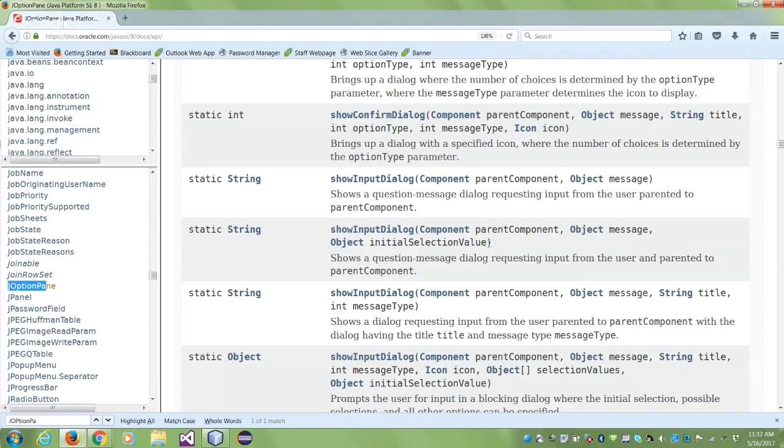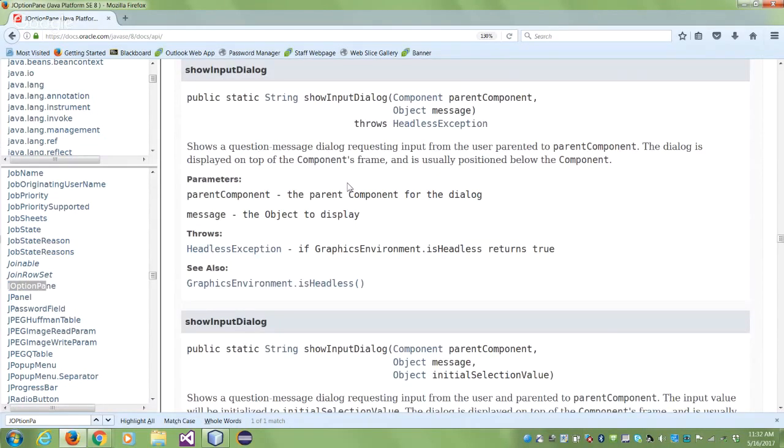So they have different options. Notice there is a show input dialog which takes a parent component and a message. This is the easy one which I'll use, but you can also show an initial selection value. How do I use it? Click on it, go here. It will tell you it shows a question message dialog, a question being asked, requesting input from the user, parented to the parent component. Now, what is a parent component? If I was creating a big GUI, maybe I would have a container or a frame outside. Here, it's just something that will come up, and who's my parent? My own window. Window is my parent. So you will use null here.